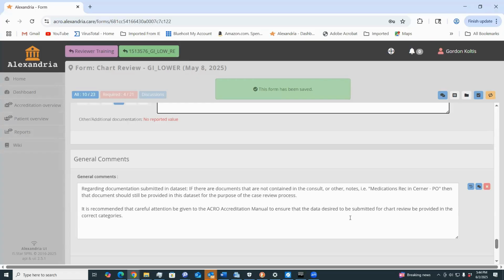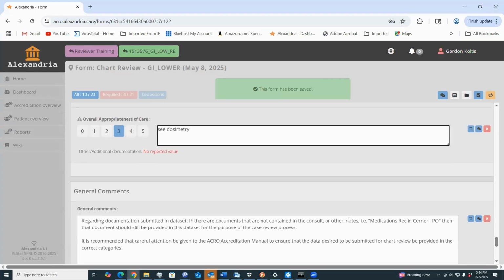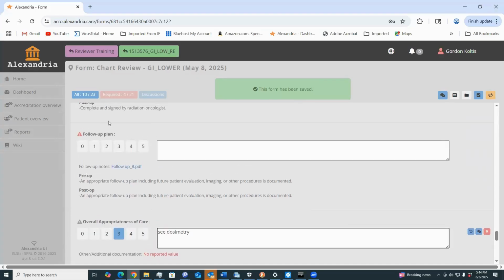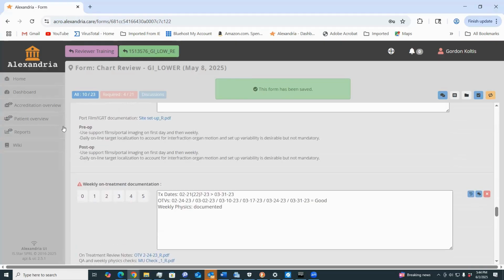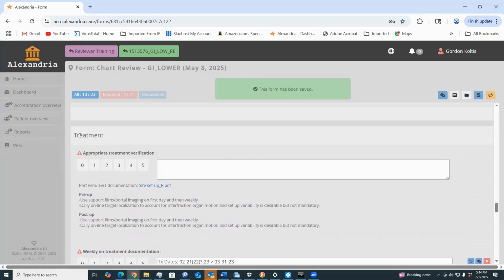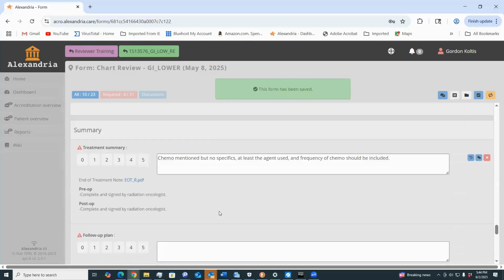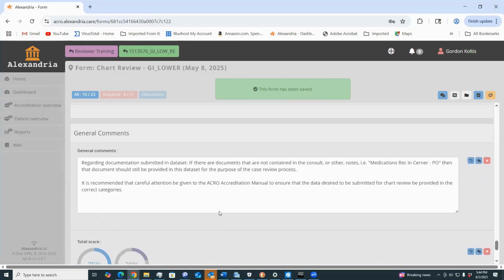to ensure that they are submitting all the information that they should and know what's expected of them. They have access to seeing these score sheets, so they know what we're looking for when it comes to a peer review, when it comes to treatment, when it comes to putting support films, imaging, and things of that sort. It's all spelled out for them, so you should expect it. So remind them to pay attention to our accreditation manual.